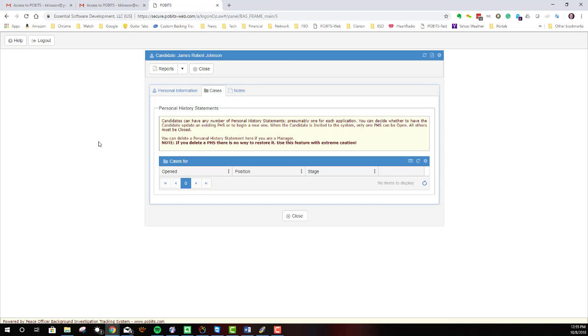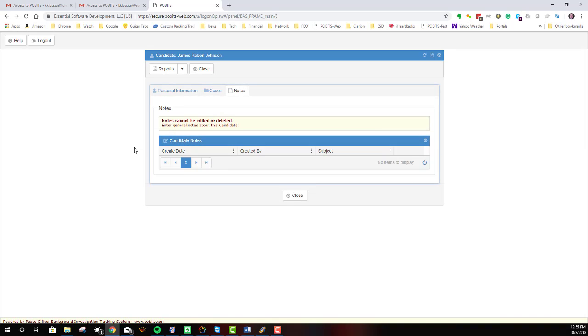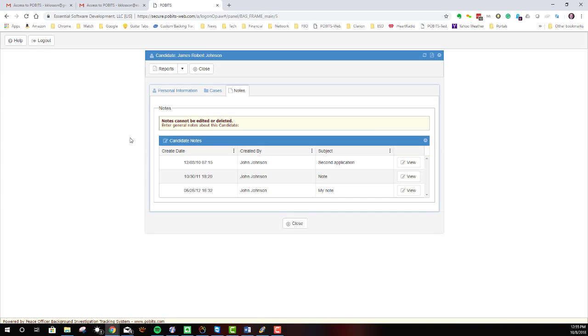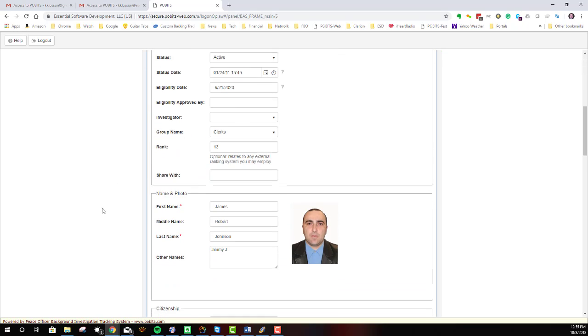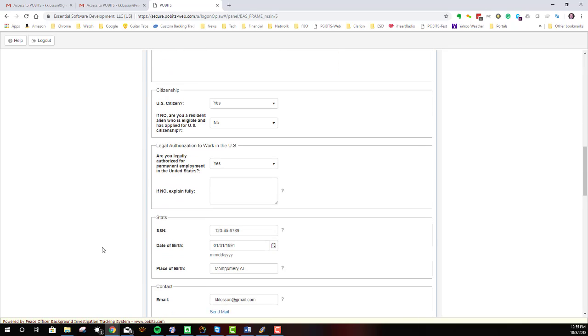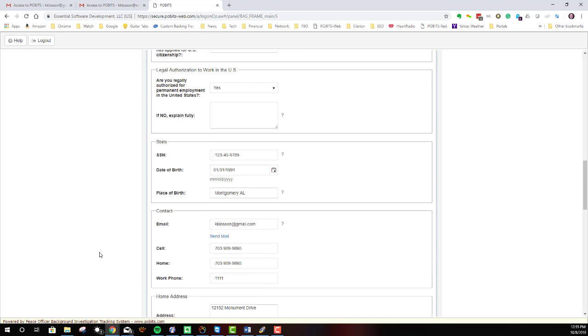Associated with the person will be 1 or more cases, typically only 1, but sometimes there can be multiples, as you see here. And then there are also some notes on the candidate listed right here that you may have access to. So the personal information is simply that. It's the personal information and the case handling information on the candidate. It's mostly statistical, date of birth, citizenship, and then a lot of contact information and this sort of thing.